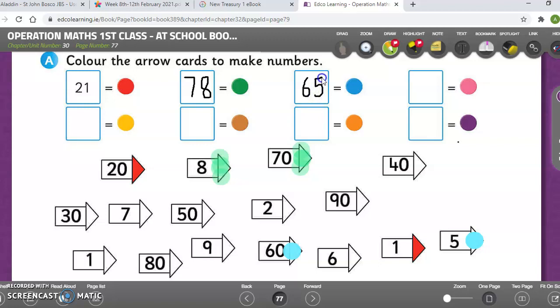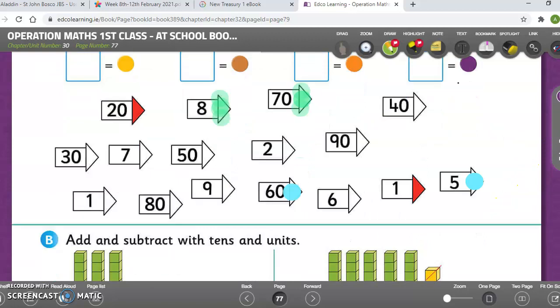Okay, does everyone see that? So you're going to do the same for pink, yellow, brown, orange and purple. So you just choose one big number and one small number to go with it. All right, and write it into the box. I hope you understand and you're following me.